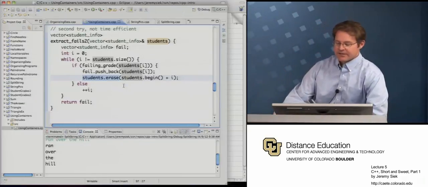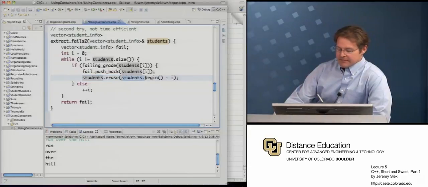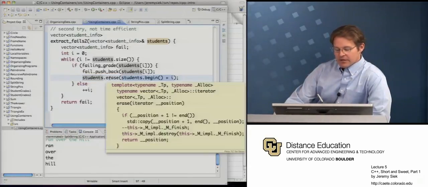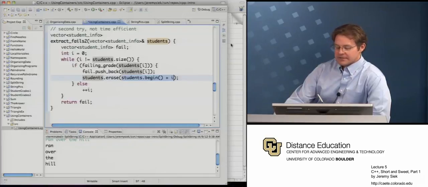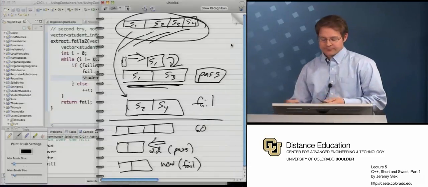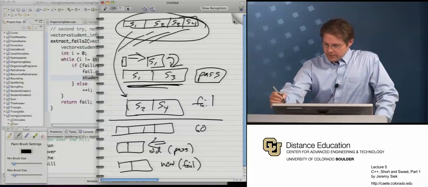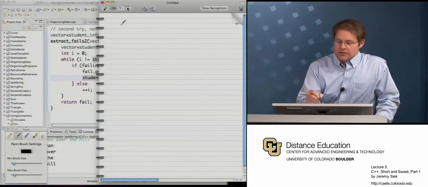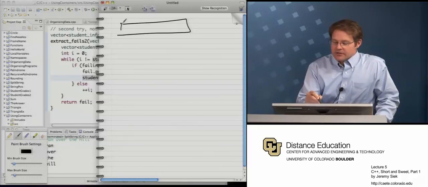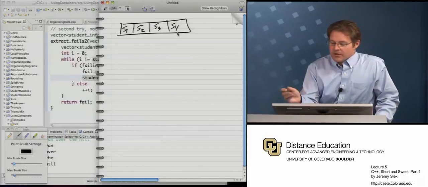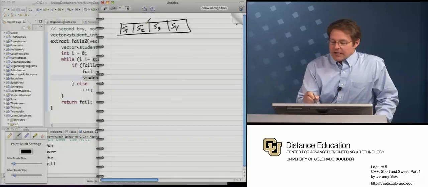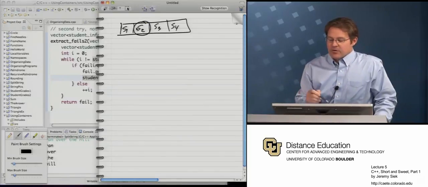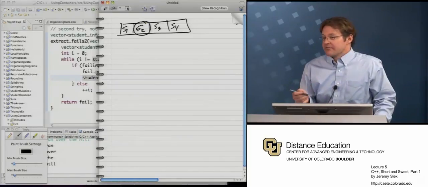Now this expression to the right takes a little bit of explaining, and maybe also let's explain a little bit about what erase does. Okay, let's go over to a picture here. Let's do it new. So we have our original vector, and suppose 2, 3, 4. Suppose we're going along, and let's say the first one is passing, but the second one's a failing guy.